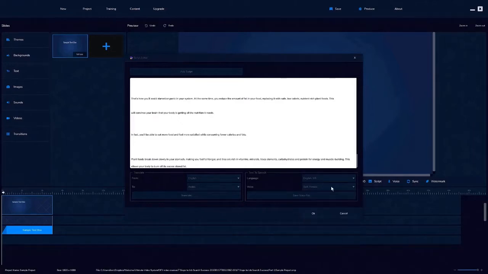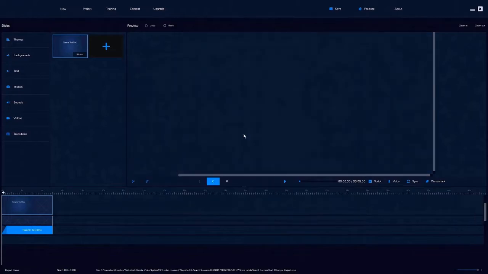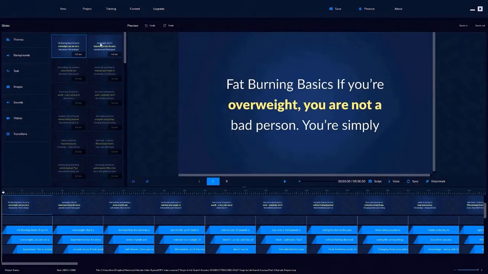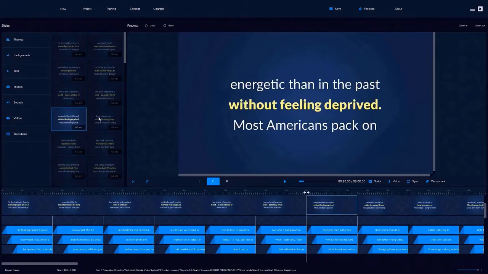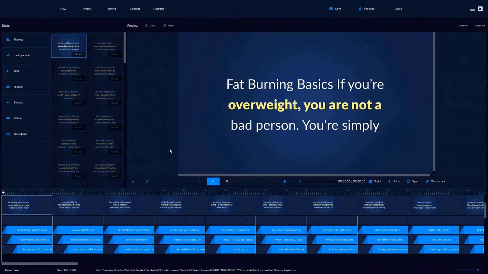I could choose the voice. And then I'm going to save that voice file. Now, once I've saved it, all I'm going to do is click on OK. And the software is going to do all the work for me. It creates all of the slides with all of the text. It's perfectly formatted. And they even have kinetic effects and everything else.